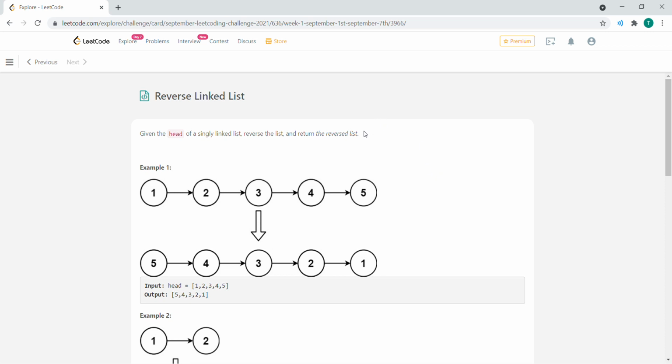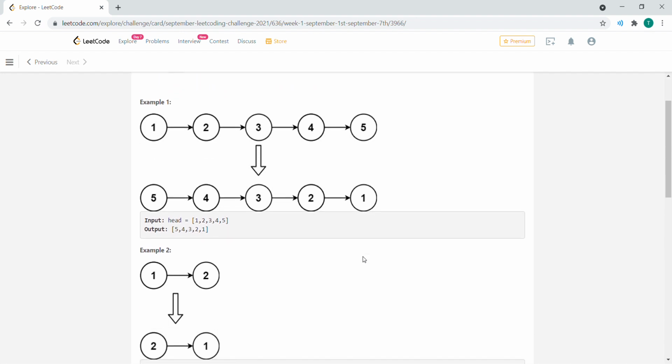Welcome to the September 7th LeetCode Challenge, Reverse Linked List. Given the head of a singly linked list, reverse the list and return the reversed list. So we're given a linked list here. Say we have head being 1 points to 2, points to 3, points to 4, points to 5, and we want to return that, but in reverse. So it'll be 5 points to 4, points to 3, points to 2, points to 1.